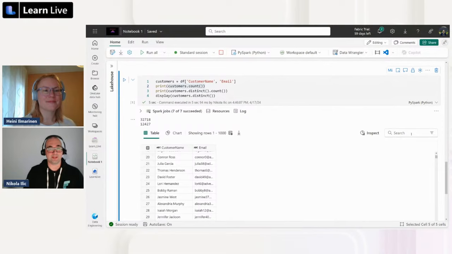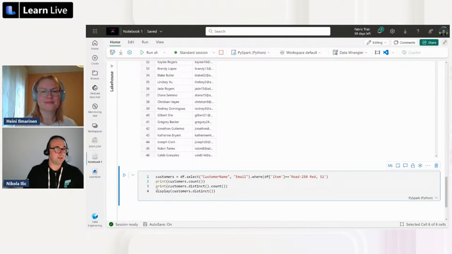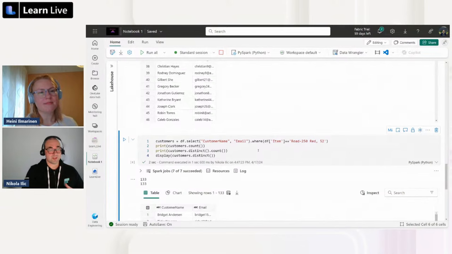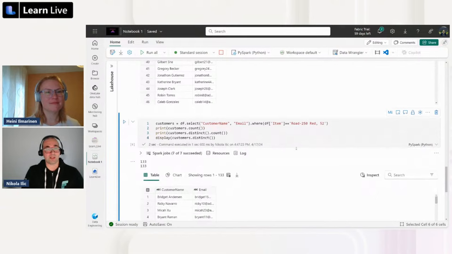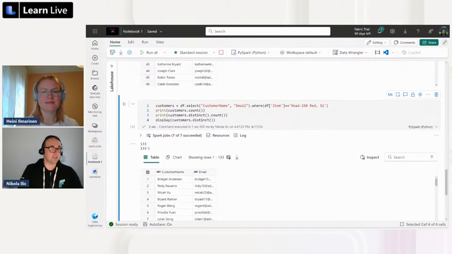What else can I do? I can again click and create a new cell, and run it again. I'm enriching the previous cell with a where clause. Here it is. And I'm returning all the customers who bought this product, Road 250 Red. So you see that there are 133 distinct customers and total customers who bought this product. So you can also include a where clause, similar to what you can do in the SQL language.